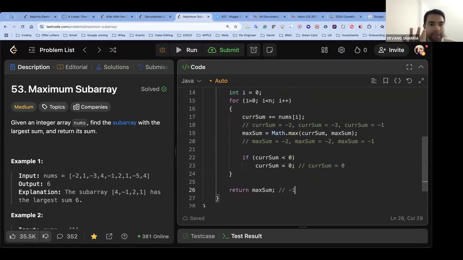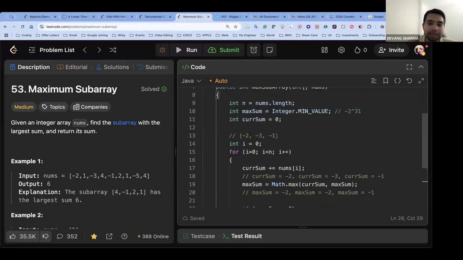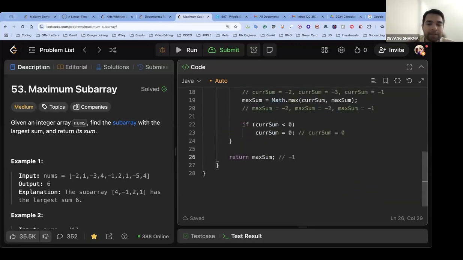All I'm doing is, understand this, it's a very simple sliding window. Very simple sliding window. It's just that it was developed by a mathematician, so it was named after that mathematician, and we call it Kadane's algorithm. But it's just a sliding window.